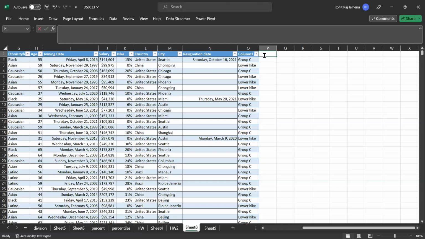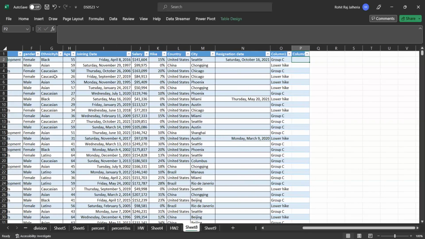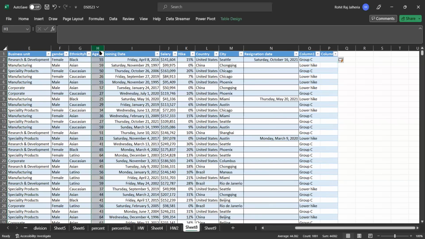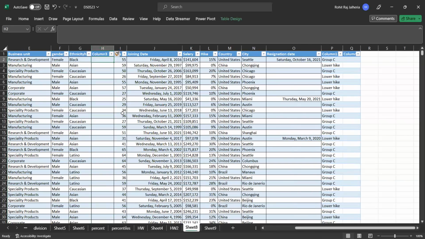Right, so let's create a new column here, insert a new column. What we'll do is try to convert the ethnicity into code names. We'll keep B for Black, A for Asian, C for Caucasian, L for Latino. These are the only 4 classes that we have. So we'll simply use the IFS condition.